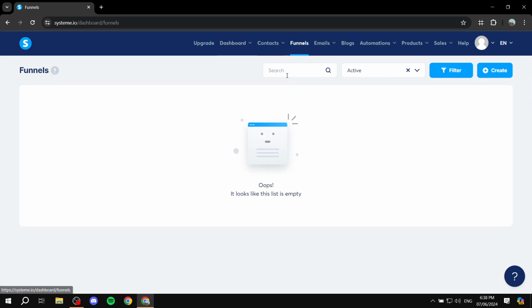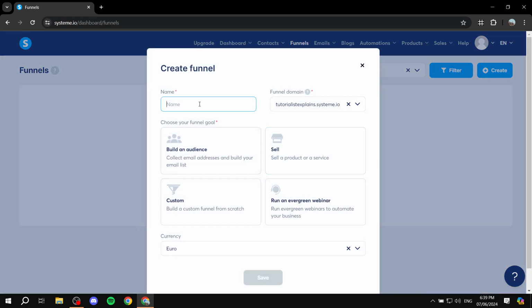Basically, where we need to go is the funnels tab on the top. So we can just click on funnels and we will need to create a new funnel for the link in bio. So just click on create after you click on funnel. And here we will need to give it a name, which is just going to be link in bio, obviously. And the funnel domain is going to be the System.io domain, which is free.